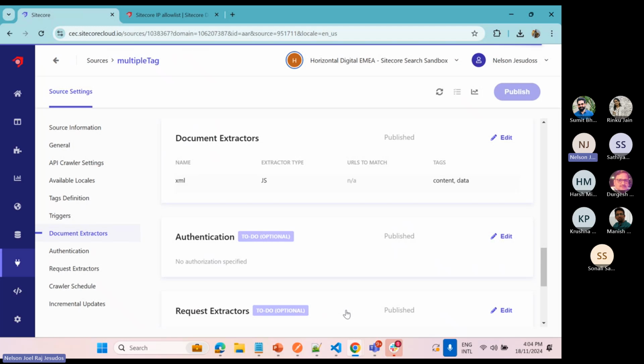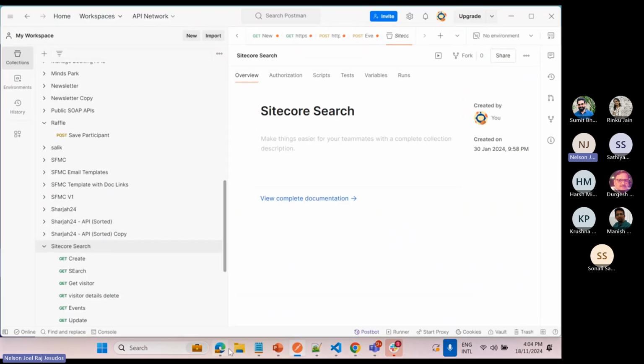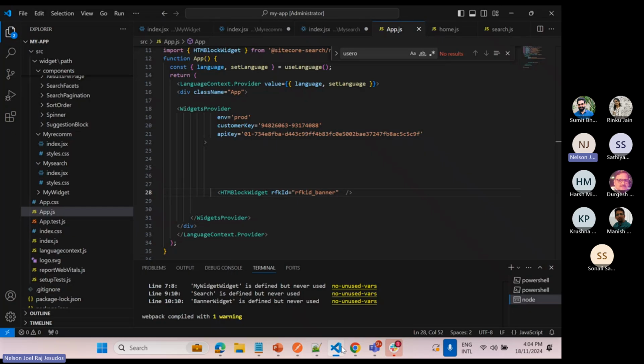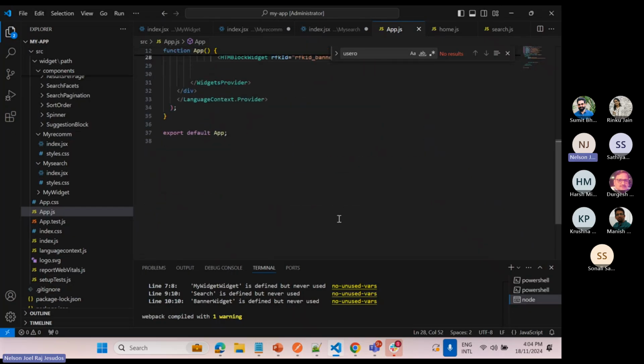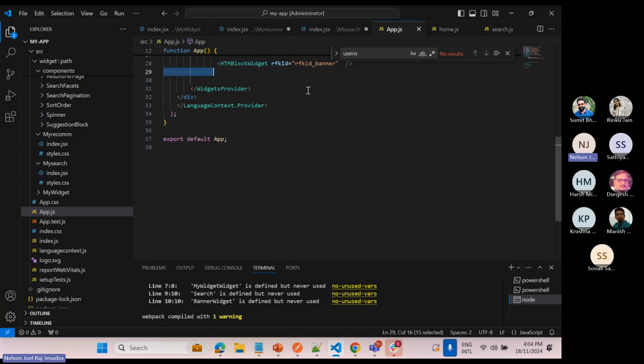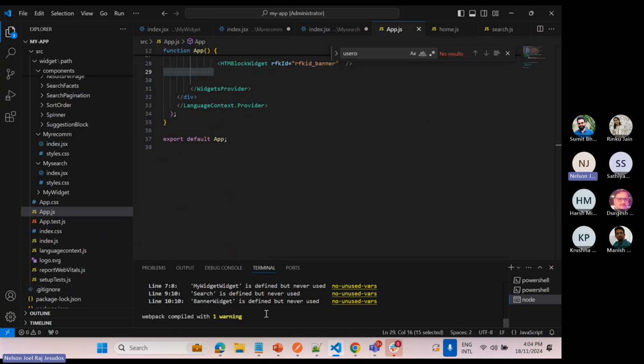Finally, if you haven't integrated with Sitecore Search, we already have an SDK available, but a CLI is also available, and we can easily use it. Here, I'm just using the HTML block component. That's very easy. I'm just using the CLI manually here, and it worked easily for me.